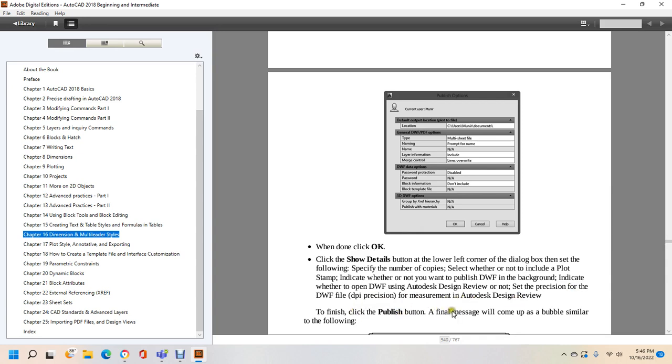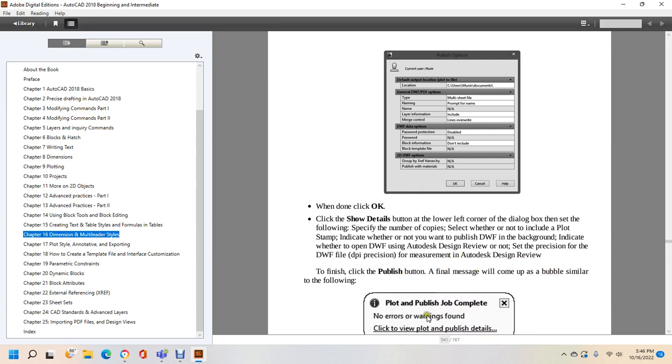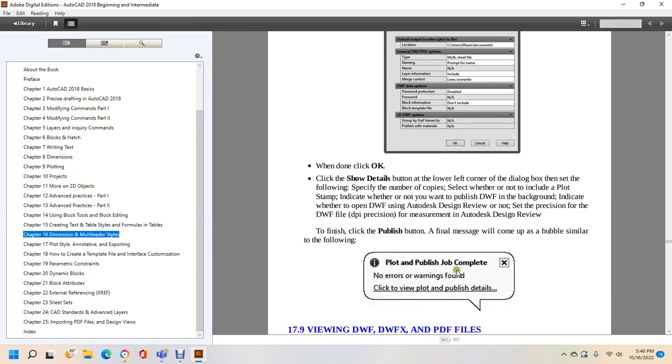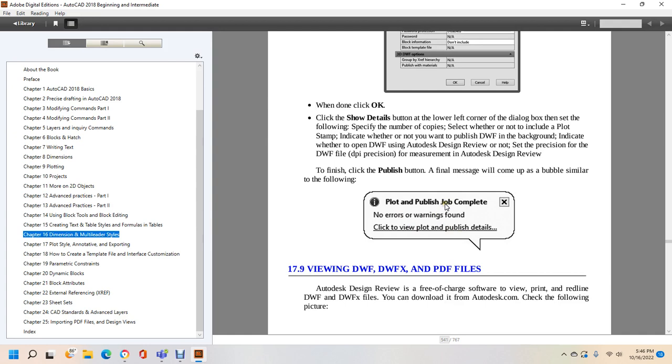Click the Publish button and the final message will come up in a bubble similar to the following: Plot and publish job complete, no errors or warnings. Click to view plot and publish details. Viewing design web format and PDF files: Autodesk Design Review is free software to view, print, and mark up design web format files. You can download it at Autodesk.com. Check out the following picture.